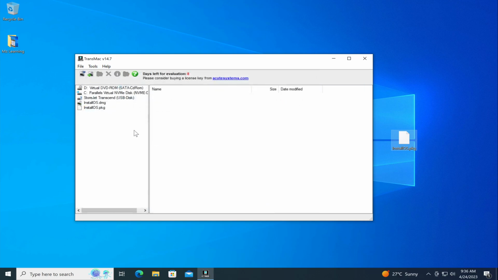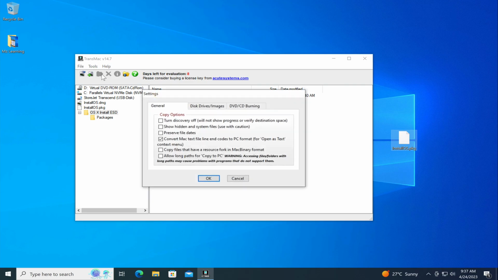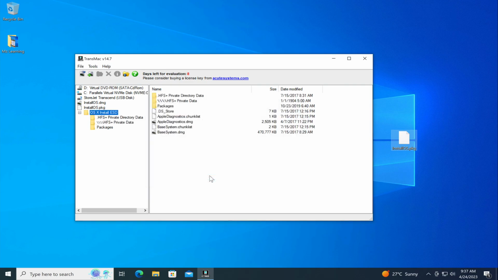Now you can see that the package file is listed here. Click on the file, then click on OSX, Install ESD. I am not seeing anything here except this packages folder, but wait, go to your Tools menu and choose Settings. Now check mark the Show Hidden and System Files radio button and click on OK.